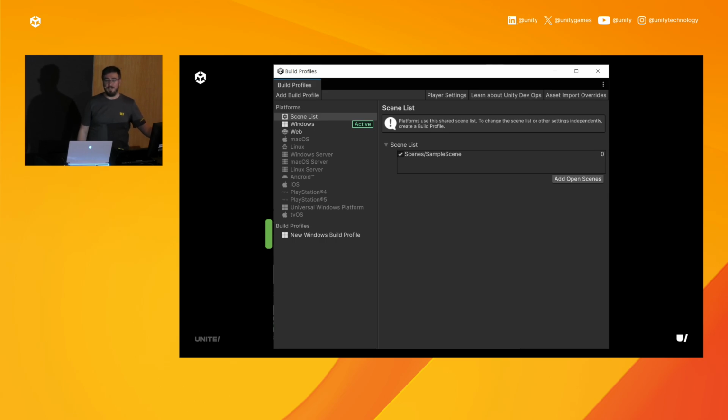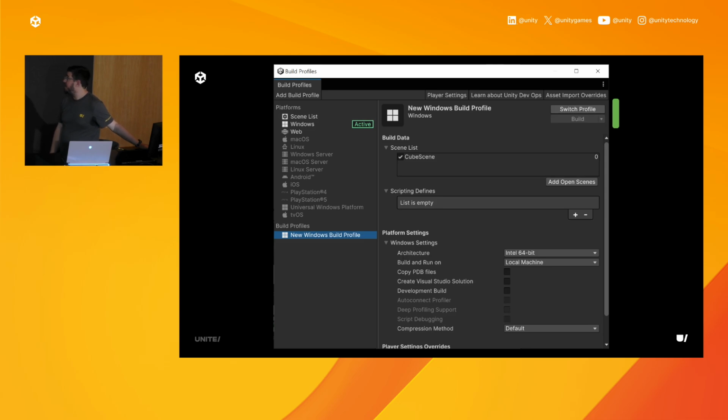I'm going to say build profile a lot in this, more than 100 times, I think. So without looking too closely, this build profile acts a lot like the classic platforms. If we select it, we can see that we have the options here to switch profile and configure platform build settings. We can make it the active profile.